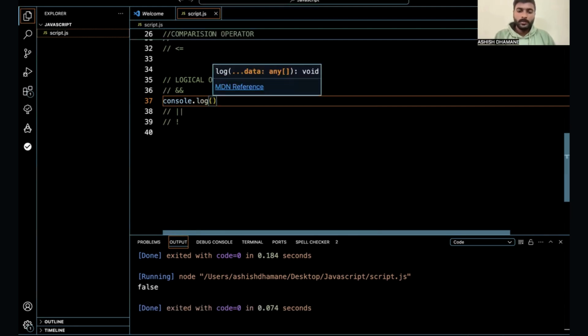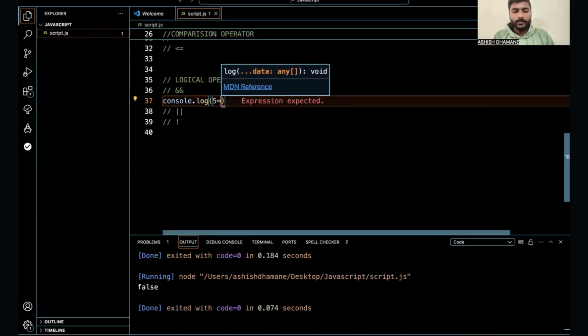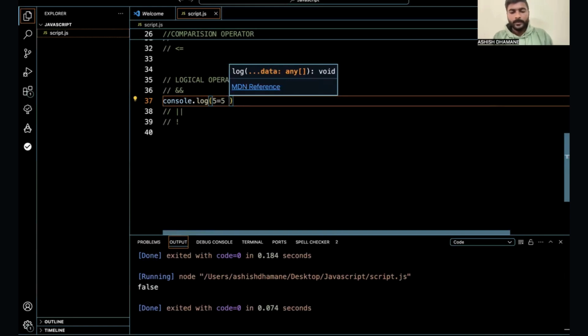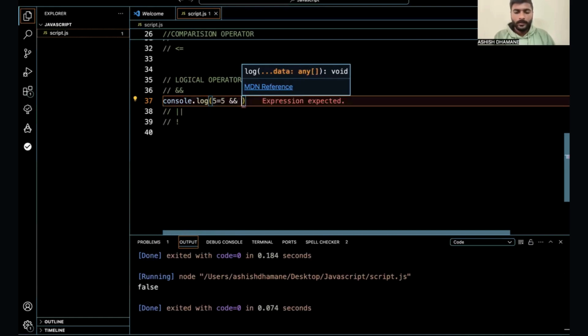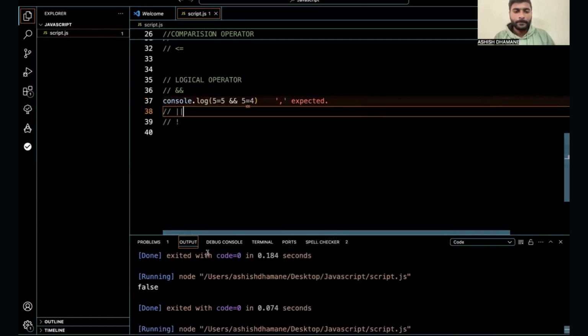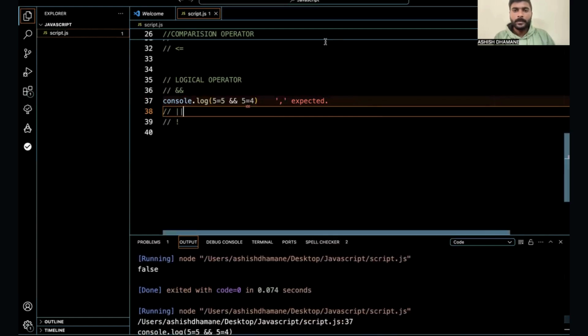So console.log 5 equal to 5 and 5 equal to 4, right?